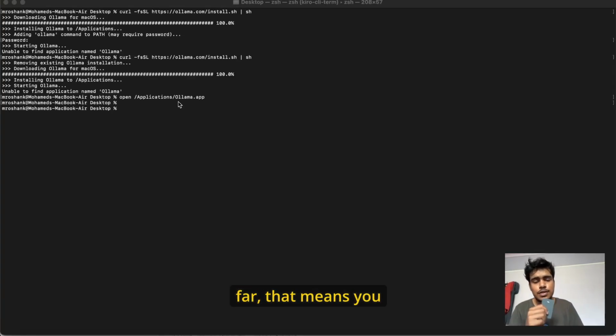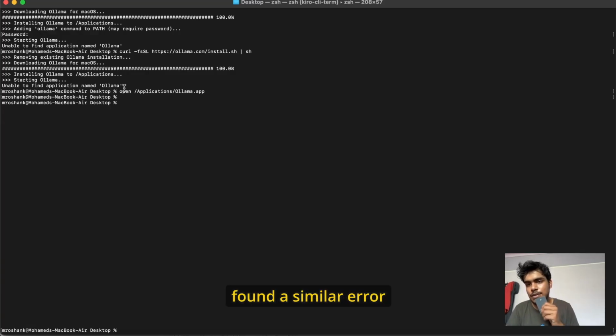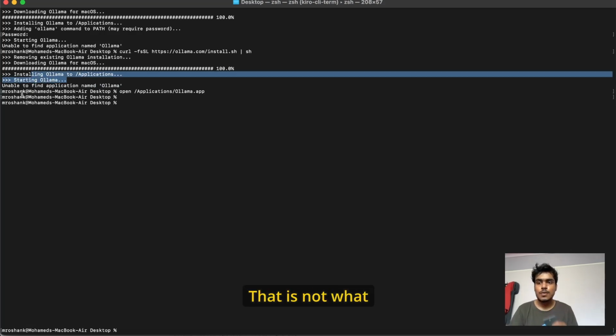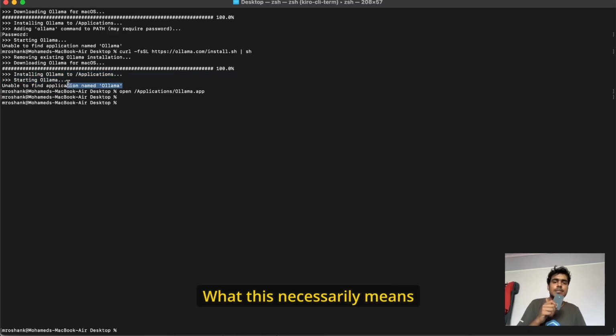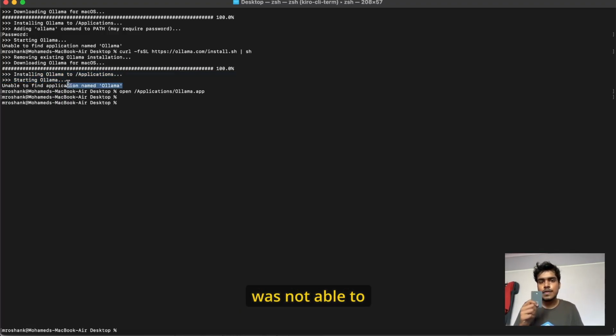Okay, so if you have made it this far, that means you have successfully installed Ollama on your laptop, and you can download any open source model as you want and run it locally on your laptop. In case you're using a MacBook and you found a similar error like this, like me, you don't have to worry about anything. If you reach this point, that means you have successfully installed Ollama. The reason you'll find it is, I believe, related to the MacBook. What this necessarily means is that the MacBook was not able to find the application to open it during the installation because it was not indexed yet in Spotlight or the application folder.